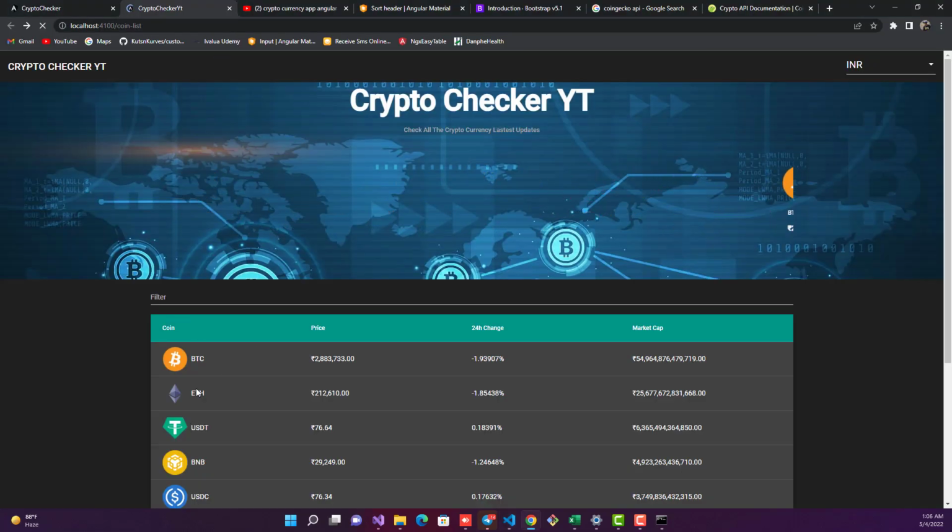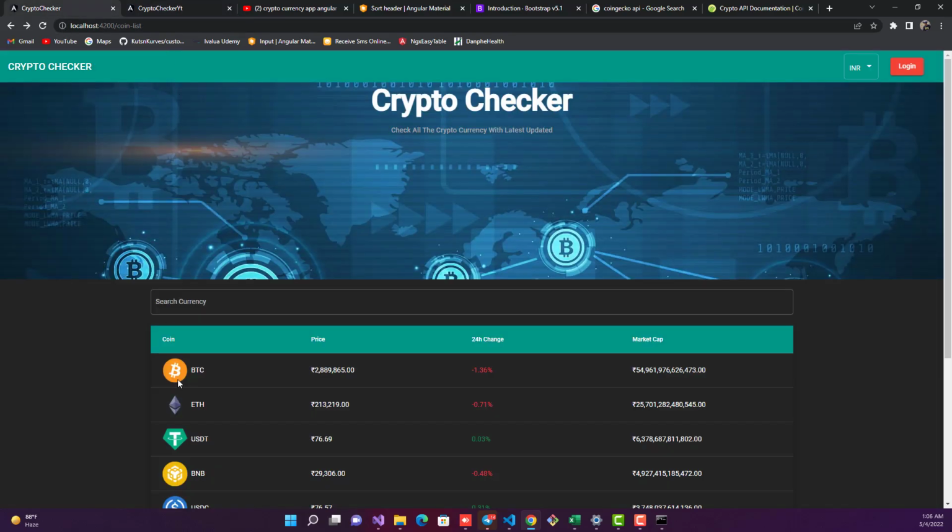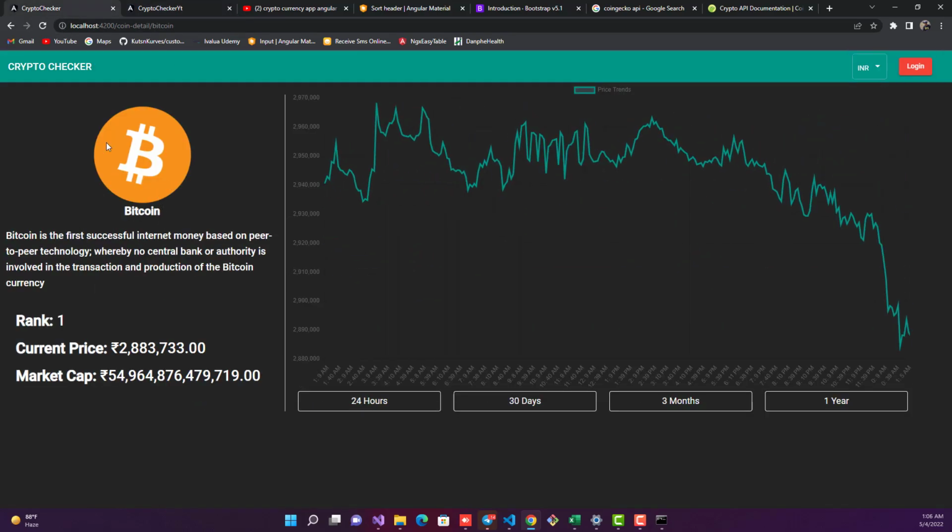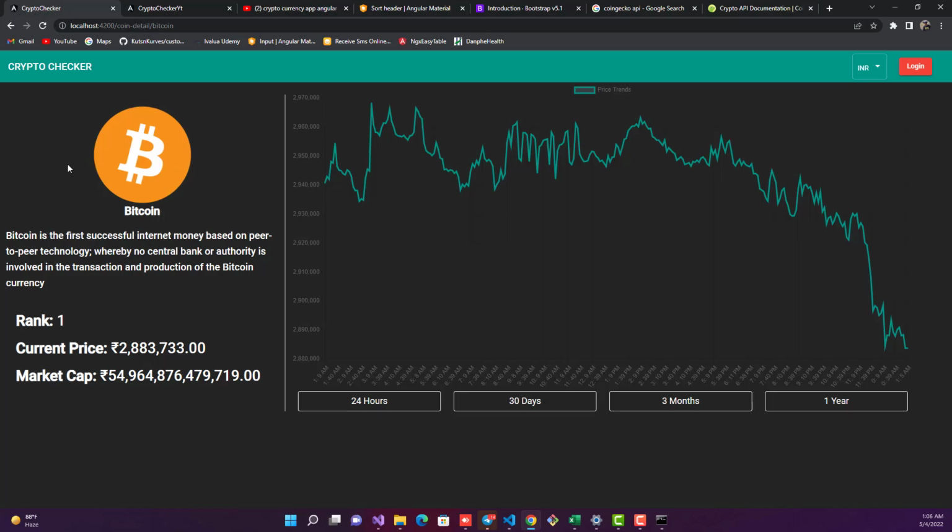Okay, let's try it again. If I go here, I can see coin detail works because we are implementing some dark mode and stuff like that. Okay, now coin detail works. So here we have to do something like this, something similar. Okay, we have to implement this detail page and then this chart page.